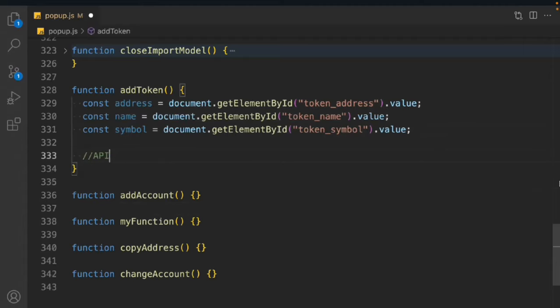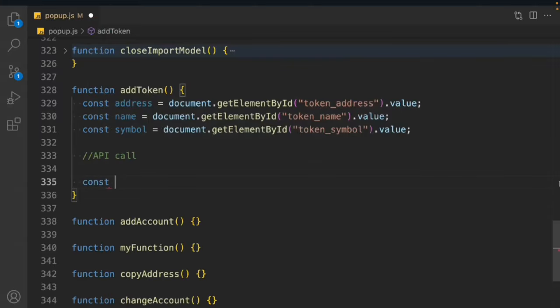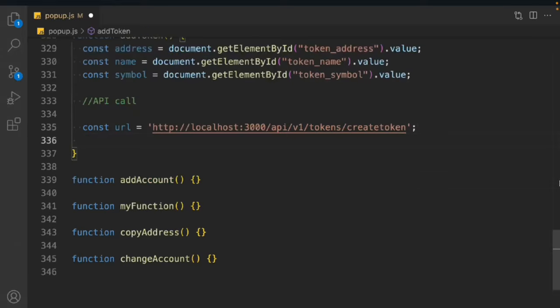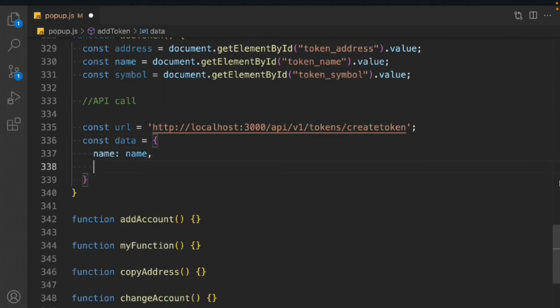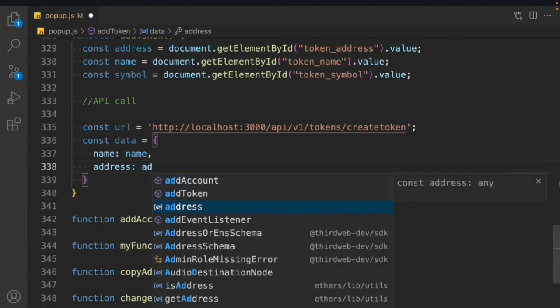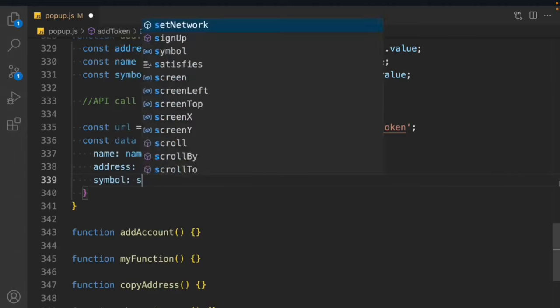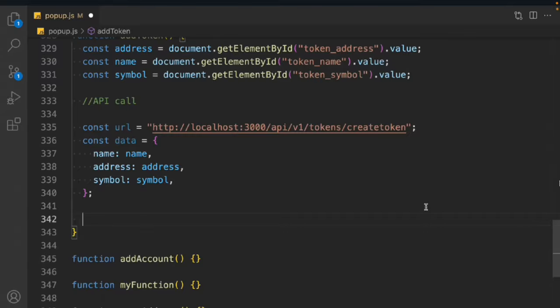Come here, we have to make an API call because we have to store this data into our backend server. Let's build the URL. So this is the endpoint we're going to build in our API section. We'll say 3000 API / v1, and this is the token resource we have. And then we're going to simply call this create token. Then we have to take this data, because these are the data we have to send. Name, so we have to send the address and the symbol.